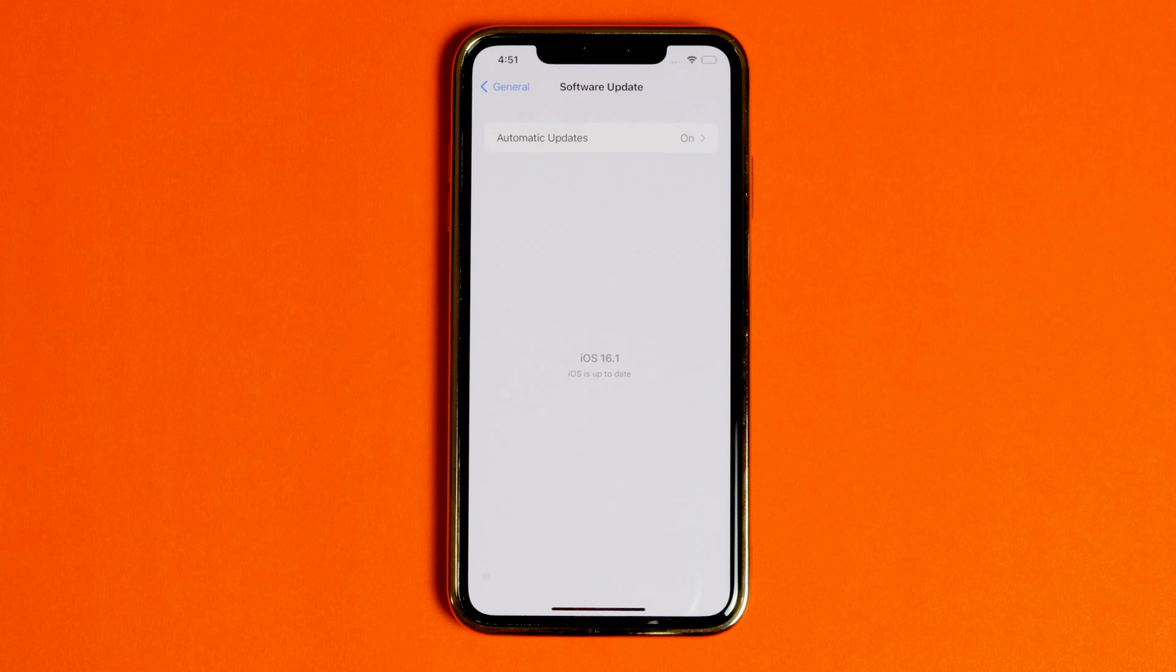So, that's how to fix the Instagram app keeps crashing issue on iOS 16. So that's all about it.